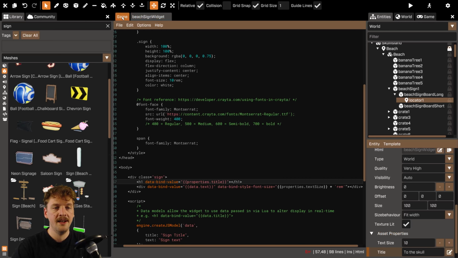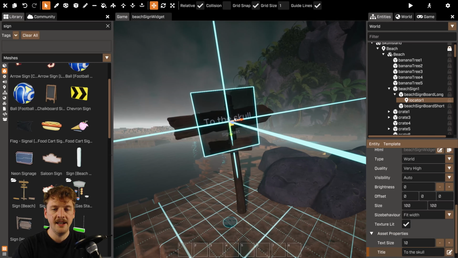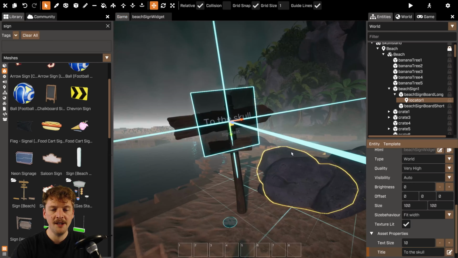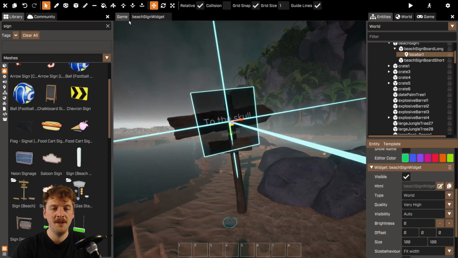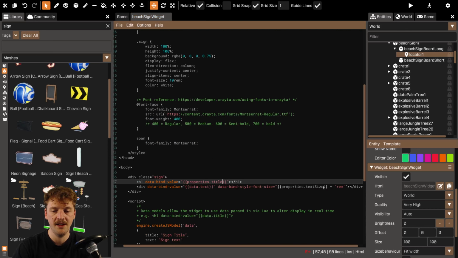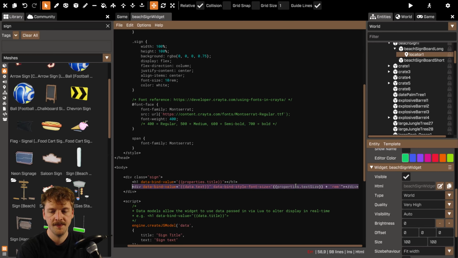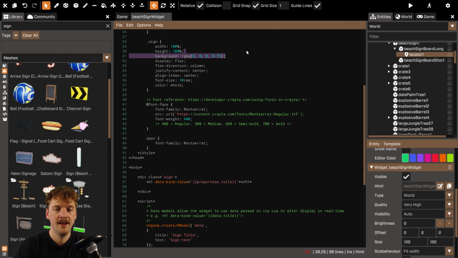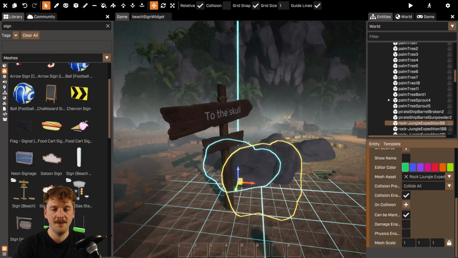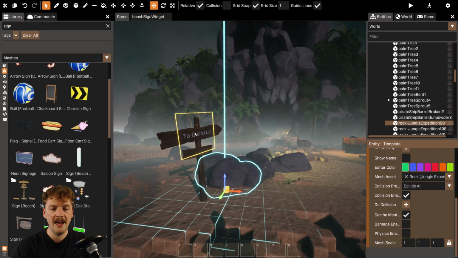Now that I've done that, let's go back to the game and you can see that the H1 tag has been filled with whatever I type in here. To the skulls, to the skull. And I can finish off this widget now just by removing the background and removing this additional text underneath here. And there we go. I now have a beach sign which says to the skull.